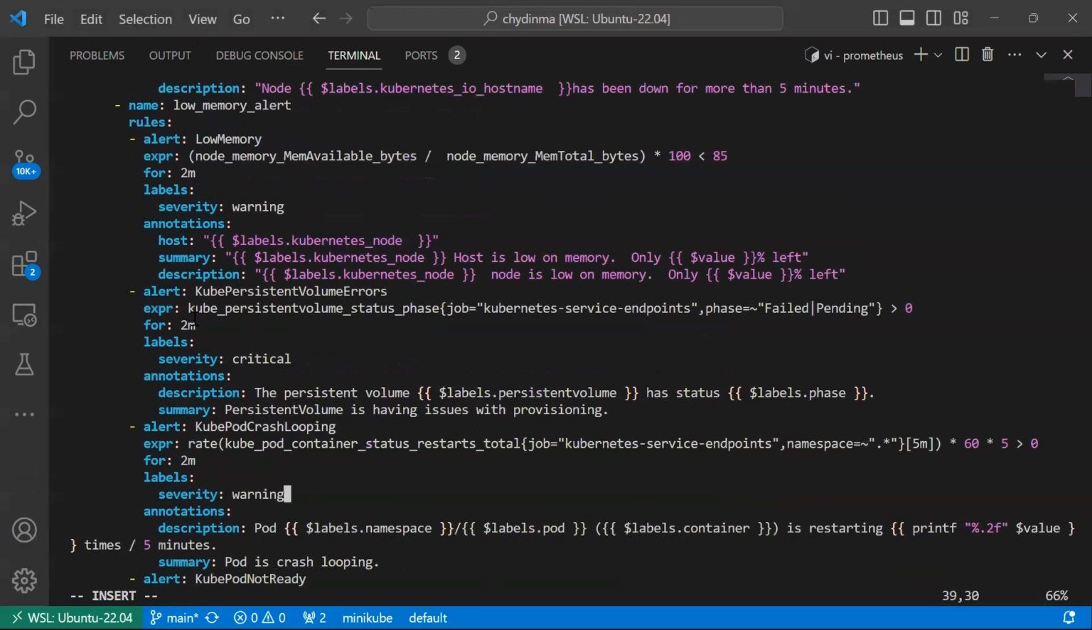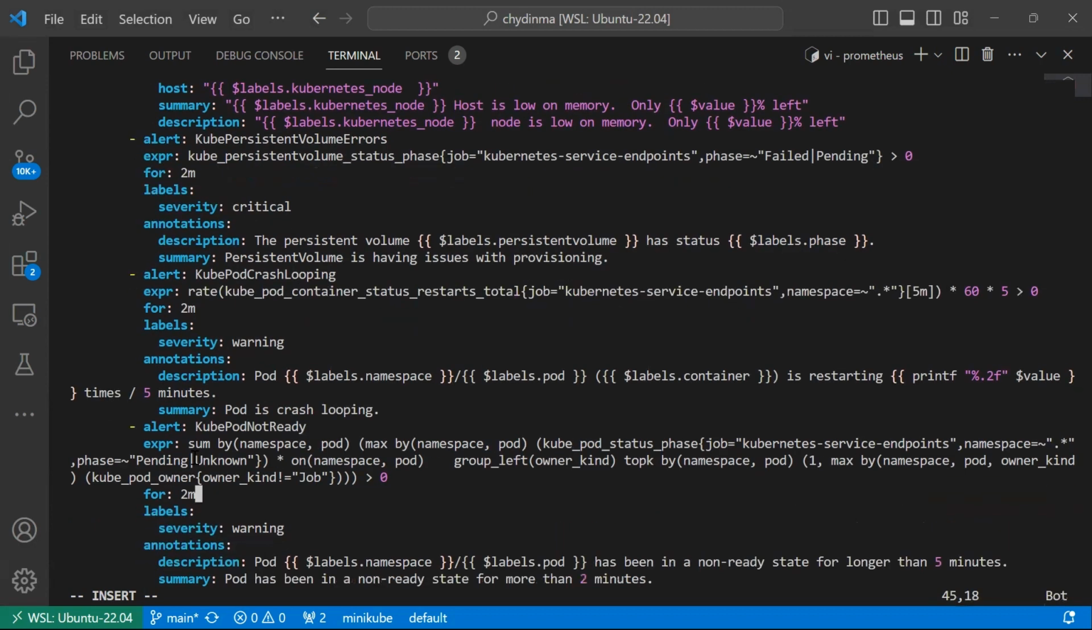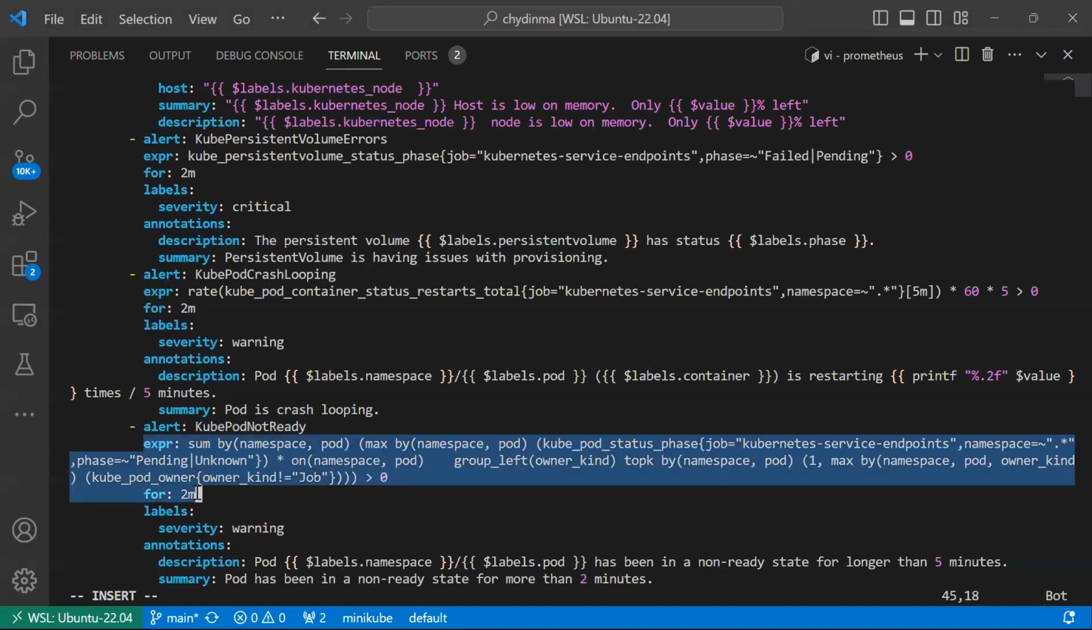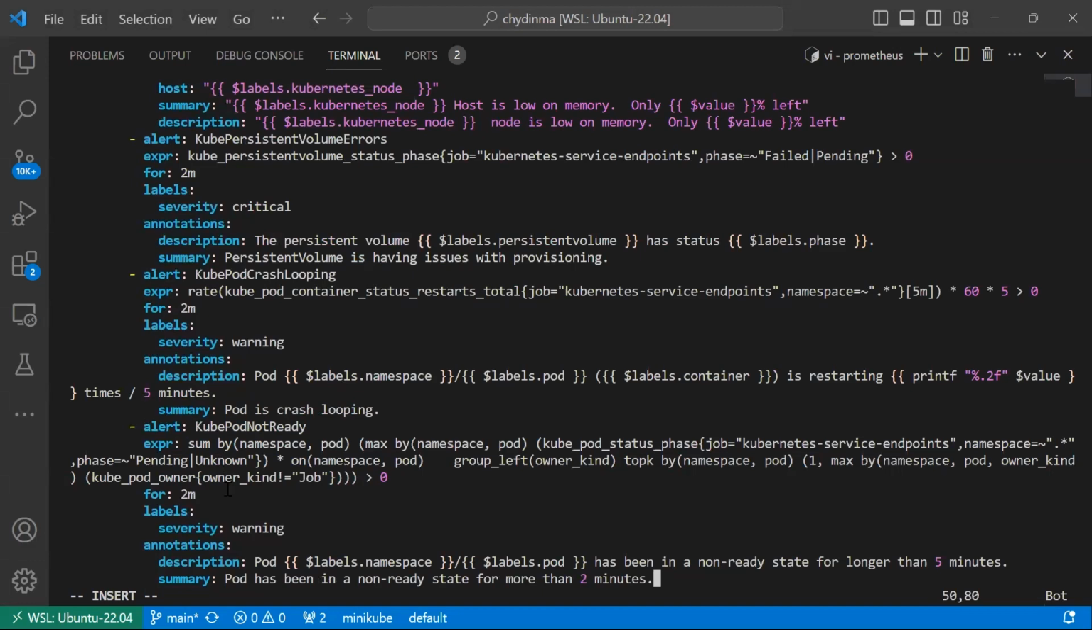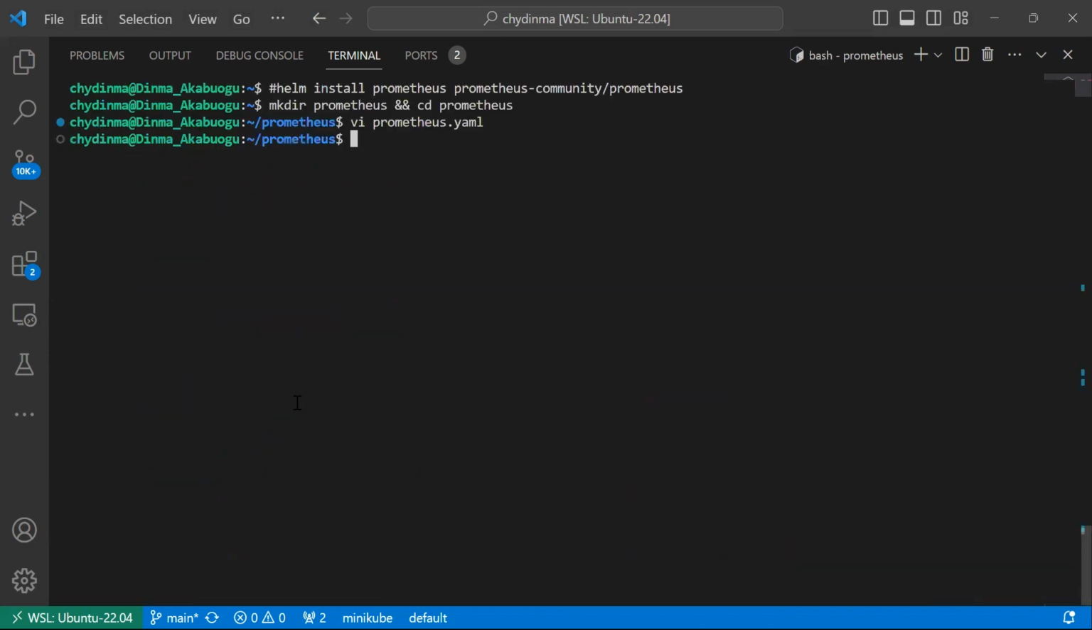And again, you have Kube persistent volume errors. When these conditions are fulfilled, the alert is triggered. Again, we have Kube pod crash looping. When these conditions are fulfilled, it triggers this alert. And finally, we have Kube pod not ready. When these conditions are fulfilled, it triggers the alert. Just like I said earlier, you're free to add as many rules as you want, depending on your use case. For me, I'm good with this. So I save and quit.